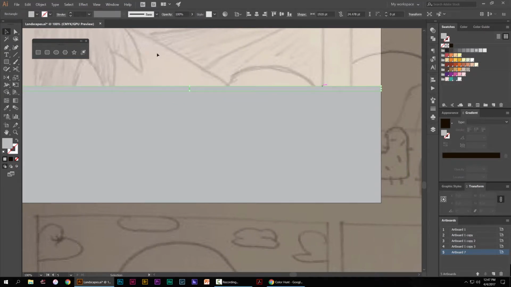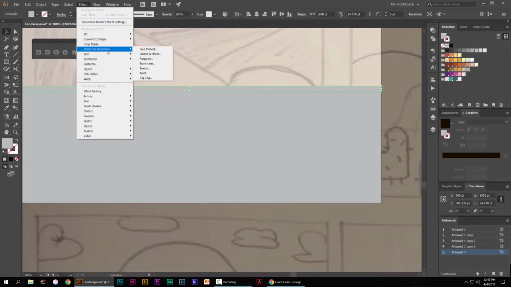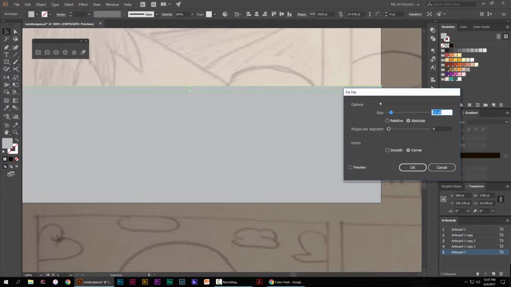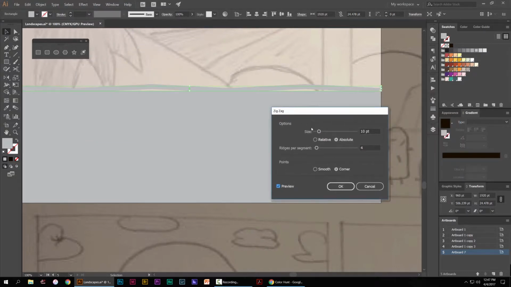I'm going to go to Effect, Distort and Transform, and we're going to go to Zigzag. This is a cool effect, we're going to get a nice look. If you want more ripples in the ocean, you can put the ripples up. And you want to make sure that it's on smooth as well. We'll keep it back on absolute. You can see you can play around. If you want more waves, then you can increase this. And you can see there.